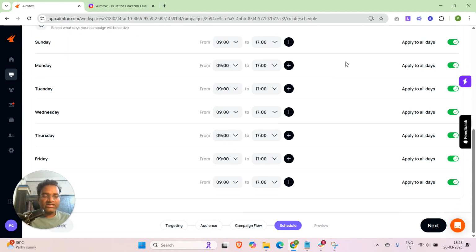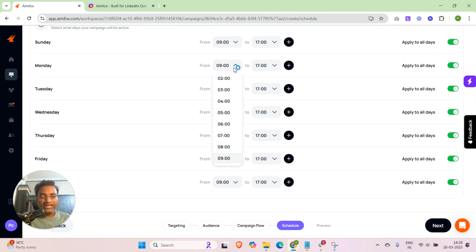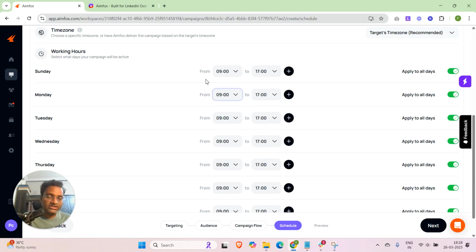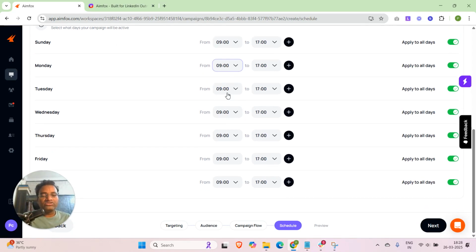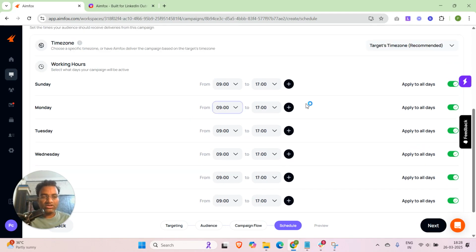And we can select the time frames here, whether we want to send on weekdays from 9 to 5, or only on the weekends. It depends on the objective of the campaign and how you want to reach out.